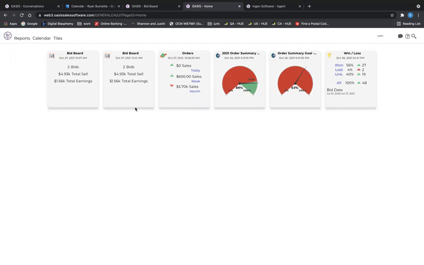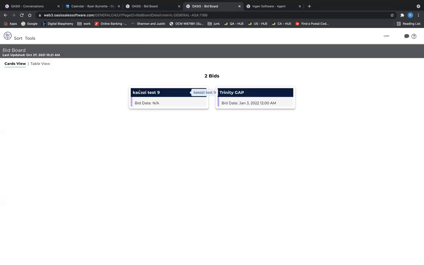So we have a question to show the bid board output. I'll click back into that again. In this database, I only have two bids on my bid board. So obviously, in your databases, you'll probably have much more. You have two different options that you can see based on the view. There's the card view, where you'll see just the basic information that you have here.